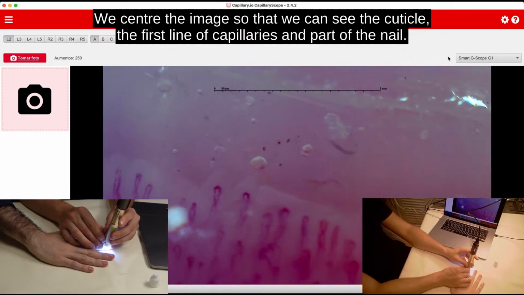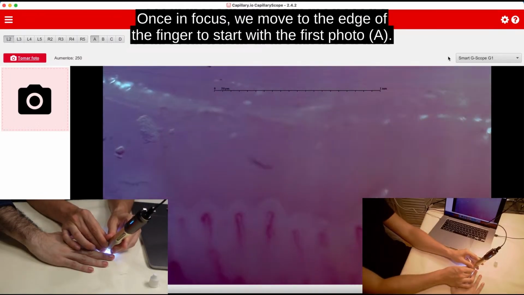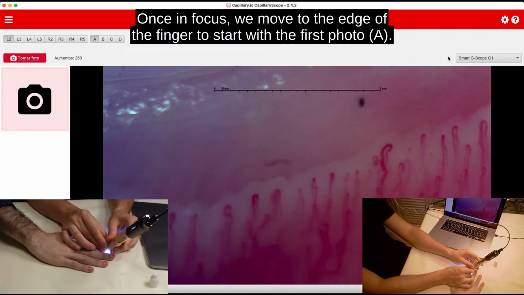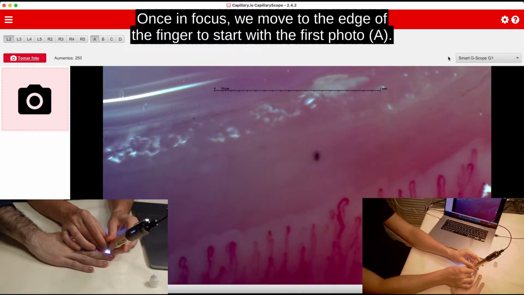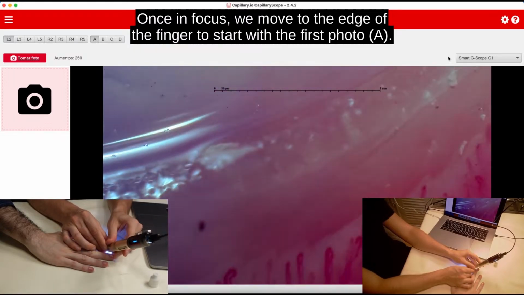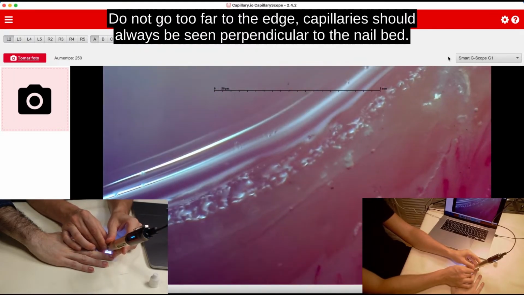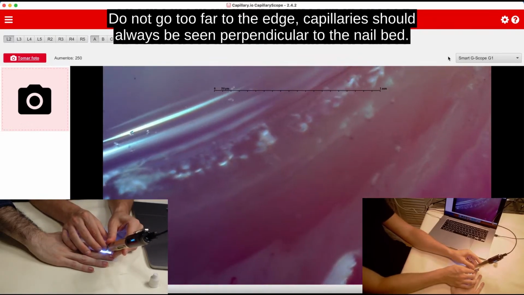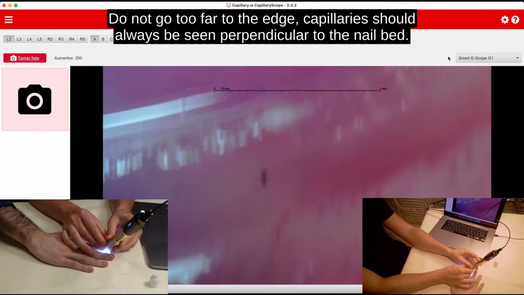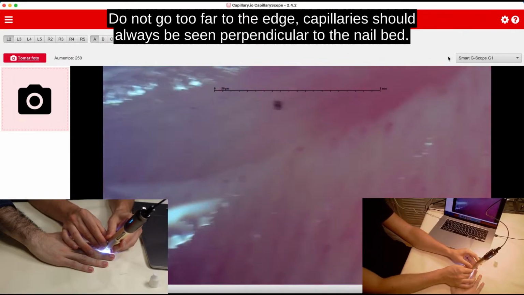In this, for example, you can see that, and once I'm focused, I go to the border of the nail fold, but you have to be very careful not to go too much to the border, or otherwise the capillaries will become horizontal and make visualization difficult, so you need to make them show perpendicular to the nail fold.